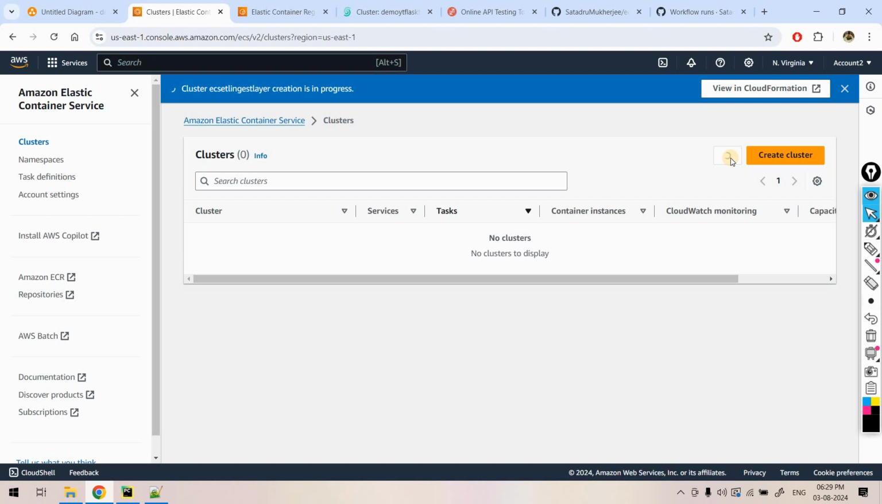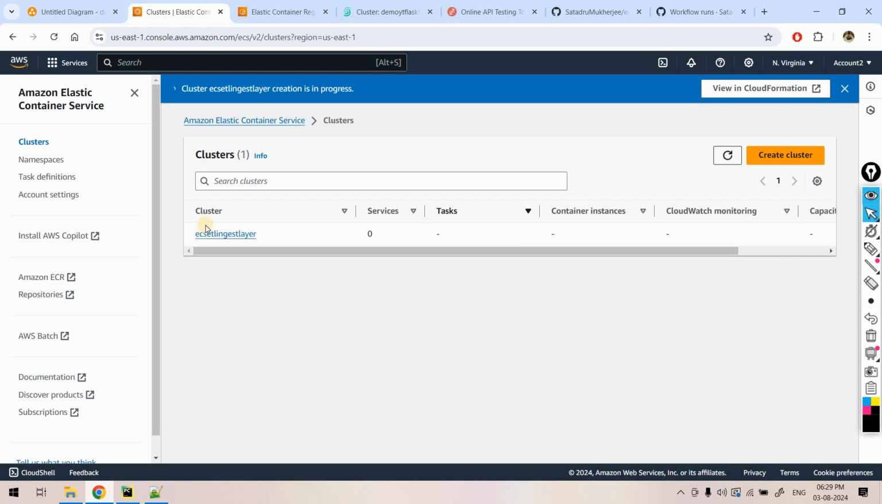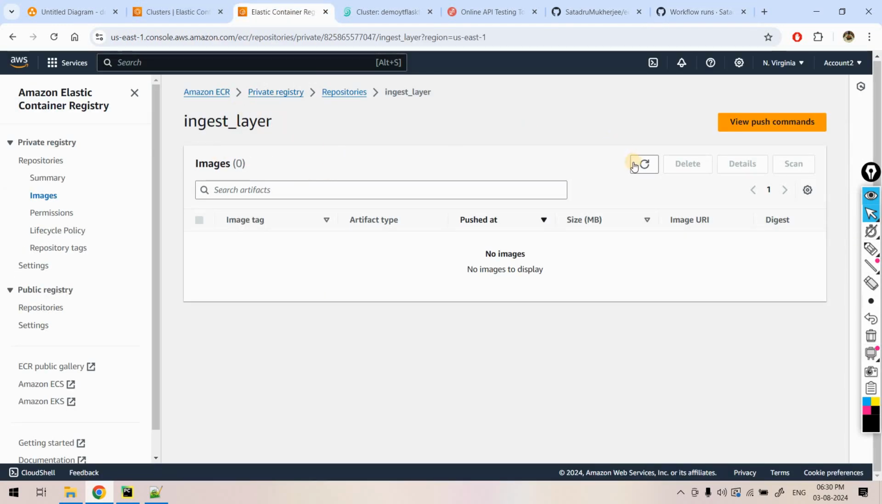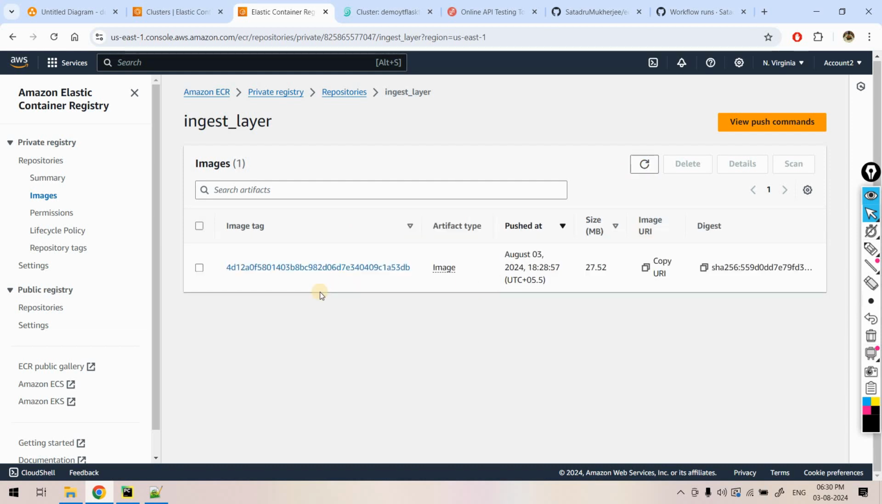Let's wait for some time, maybe I can refresh. So here you can see this cluster, it is still in progress state, so that's why it is rotating. Let's wait for some time until our cluster gets created, and by the time if I go to my workflow, here you can see workflow status is success. So hopefully in our ECR or Elastic Container Registry, in this ingest layer repo, we should be having our image, and if I refresh, here you can see this image is pushed.